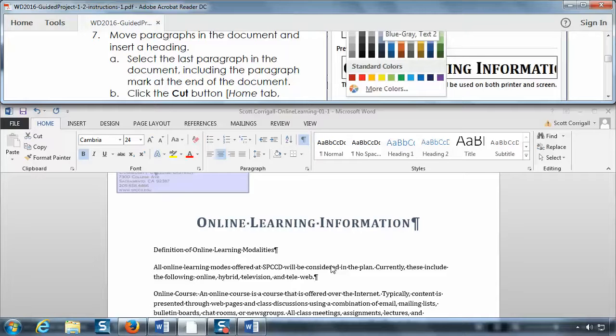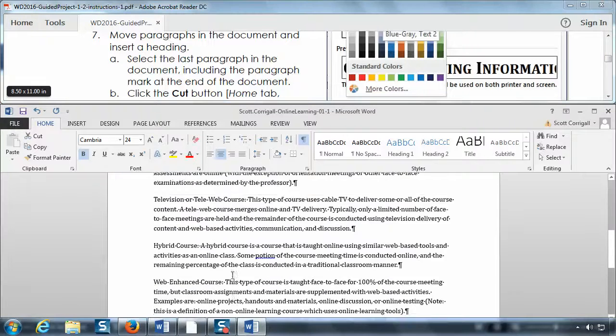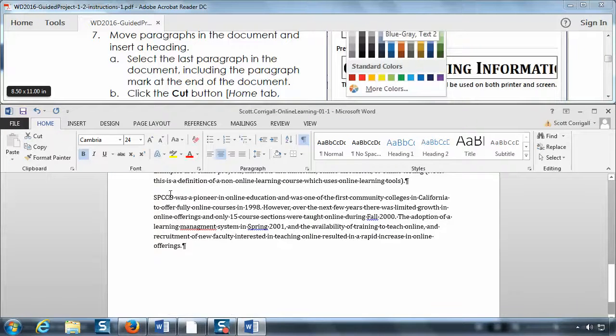So what we're going to do is it wants us to start by selecting the last paragraph in the document, including the little mark. So I'm going to go down to the bottom.